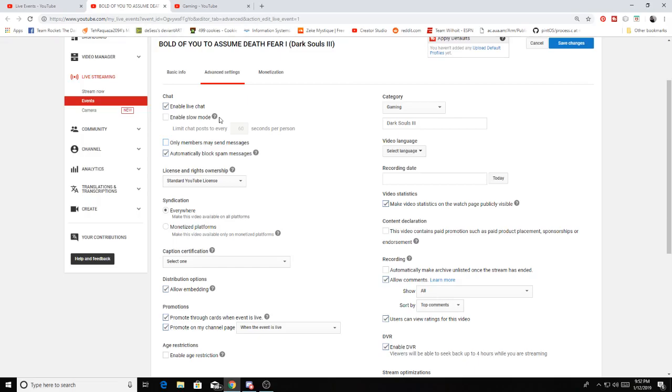The more active your chat is, the more likely YouTube's going to post or advertise your chat to people who have relevant search interest, because it makes them money if you can keep people on the page.